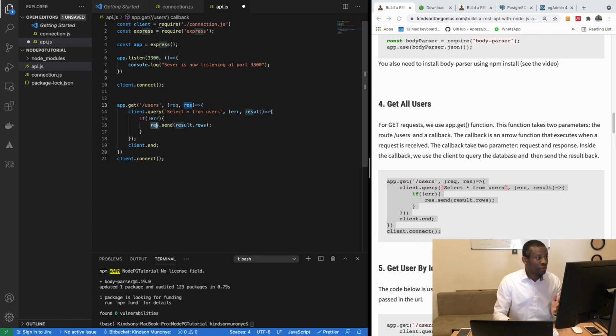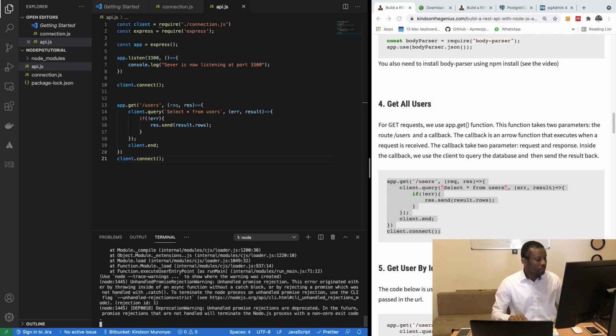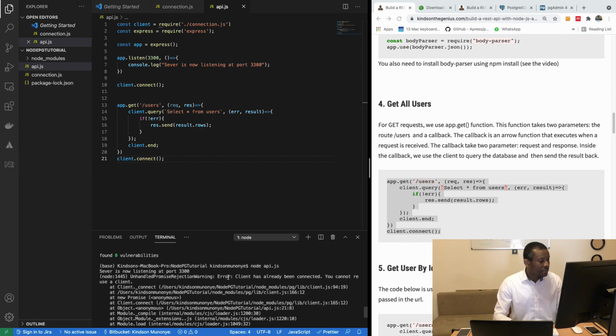Let's just try to see how it goes. So I'm going to save everything and we are going to run this code. To run it, I'm going to simply say node API.js. So it gives some error: Client has already been connected. You cannot reuse a client.